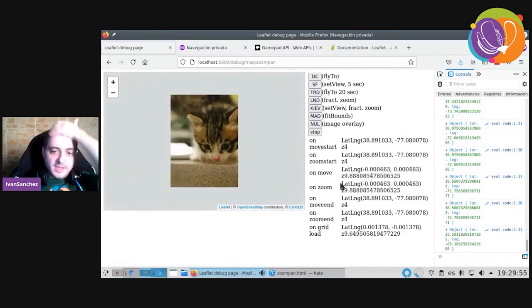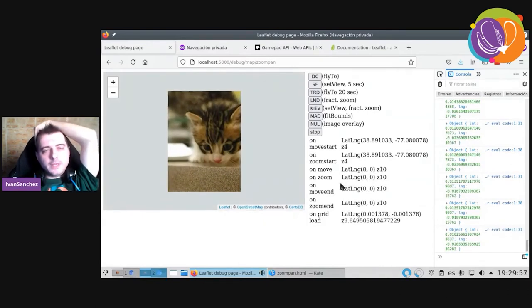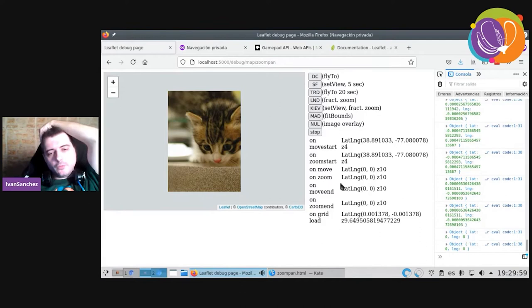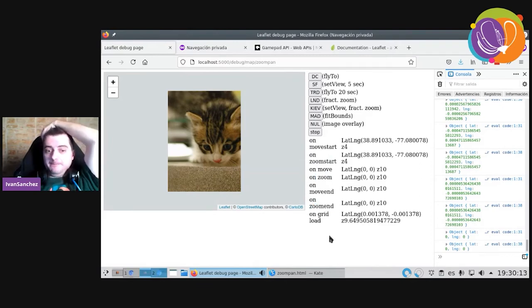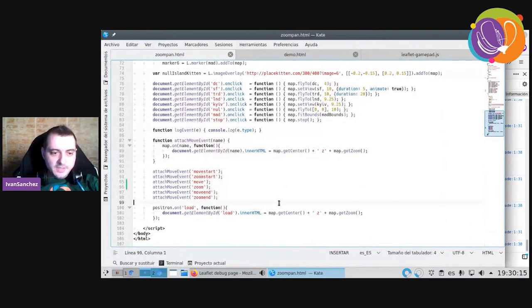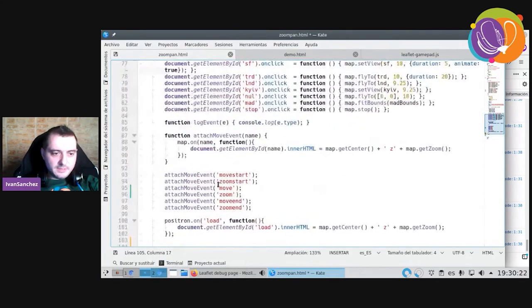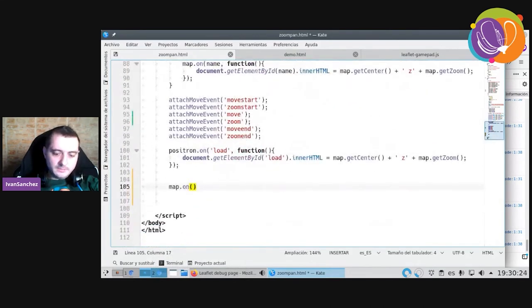So the thing I want to do here is I want to start the sound whenever the zoom start event triggers. I want to recreate the frequency of the pitch at every change in the zoom level, and I want to stop the sound at zoom end. So let's hope this works. So I need to do map on, I hope this is big enough for you to read.